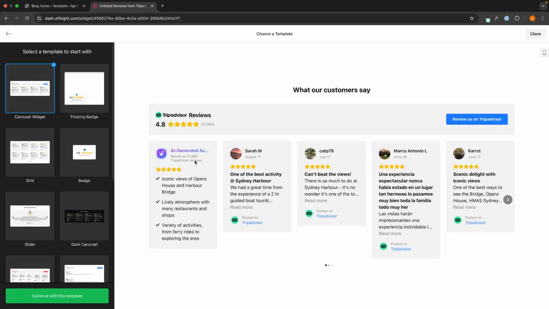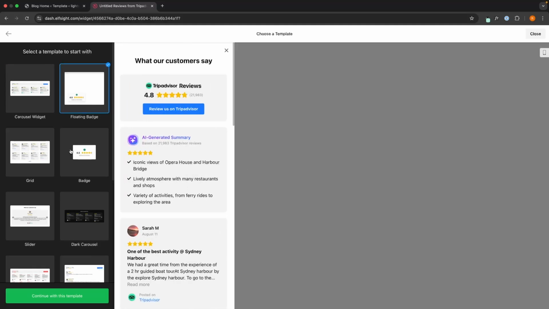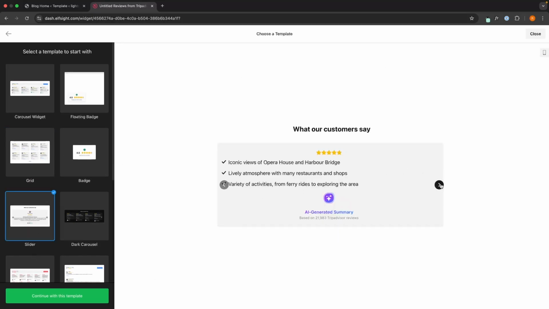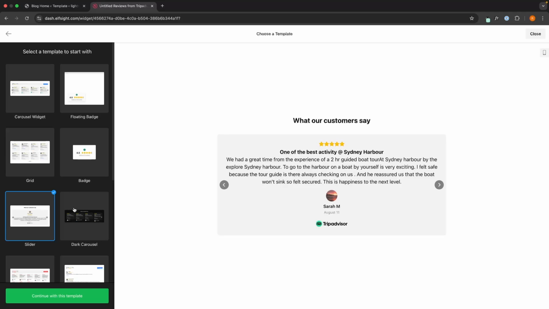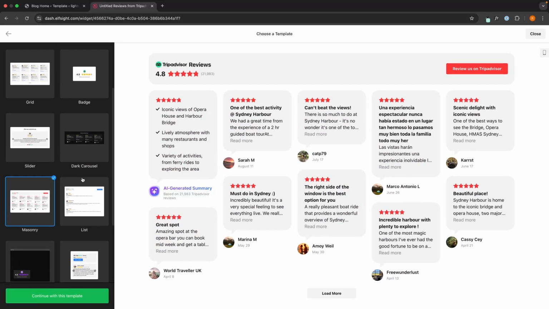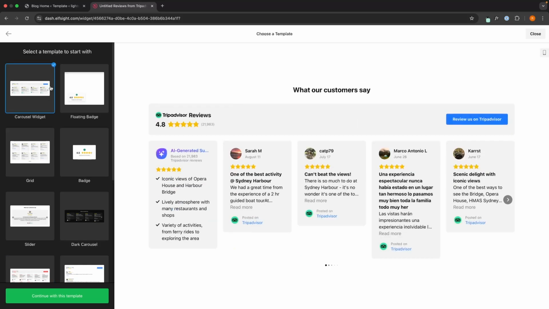Next, we just have to choose which template we would like to use. So you can see we have a carousel widget. We have a floating badge that people can open up. We have this grid style, we have a slider that people can slide along just like this. We have a dark carousel for dark websites, we have a masonry layout, you get the idea. Just look through these and choose the one that you like the best. And then we can click continue with this template.